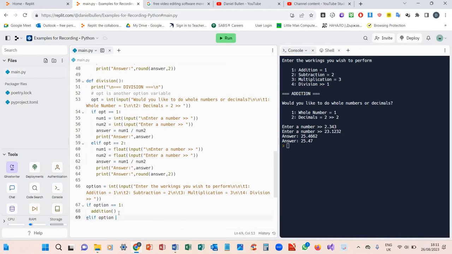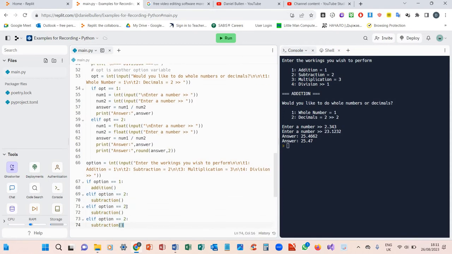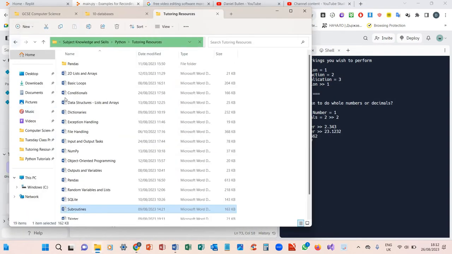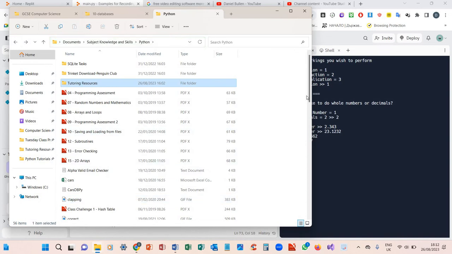And then we're going to have elif option, it's 2. And we're going to call the subtraction subroutine. Then we got 3 and 4, which is your multiplication. And then number 4 we got division. That is just 4 subroutines so far.